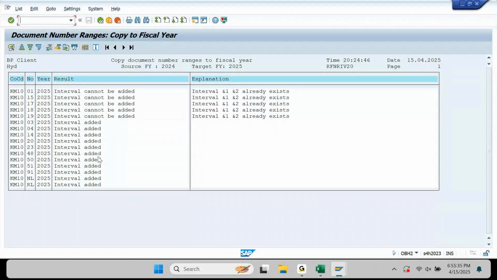This point you'll have to remember, this point you'll have to do it as part of your year-end activity. In case somebody is asking about the year-end activity, this is one which you'll have to talk about. Now the number range is created.